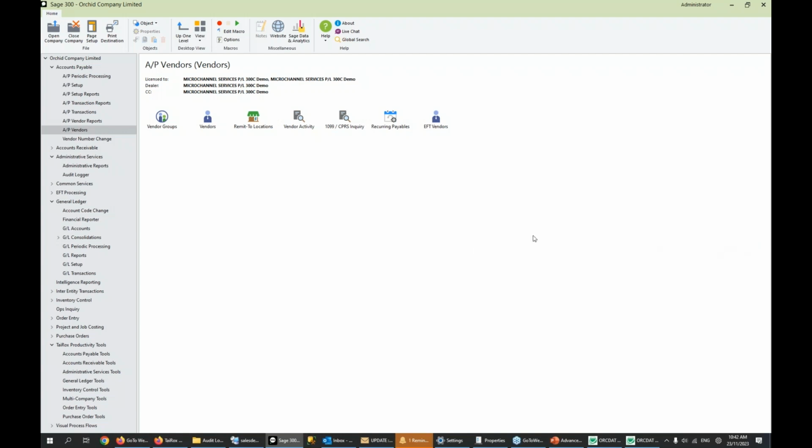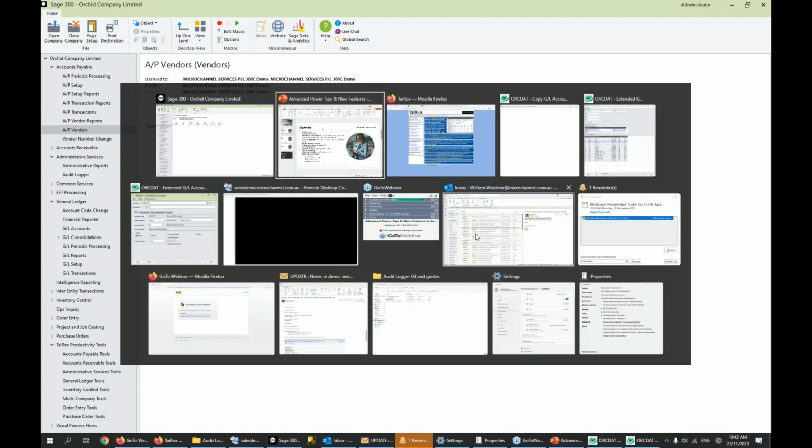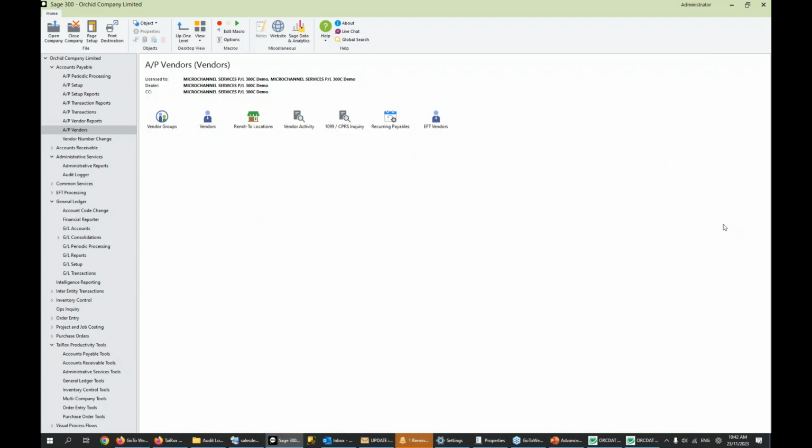Another advanced module, which I suppose we do see a number of users using, probably everyone, is EFT processing. It's not part of core Sage. It's made in Australia and is fairly, I'd say, core functionality for everyone, really.